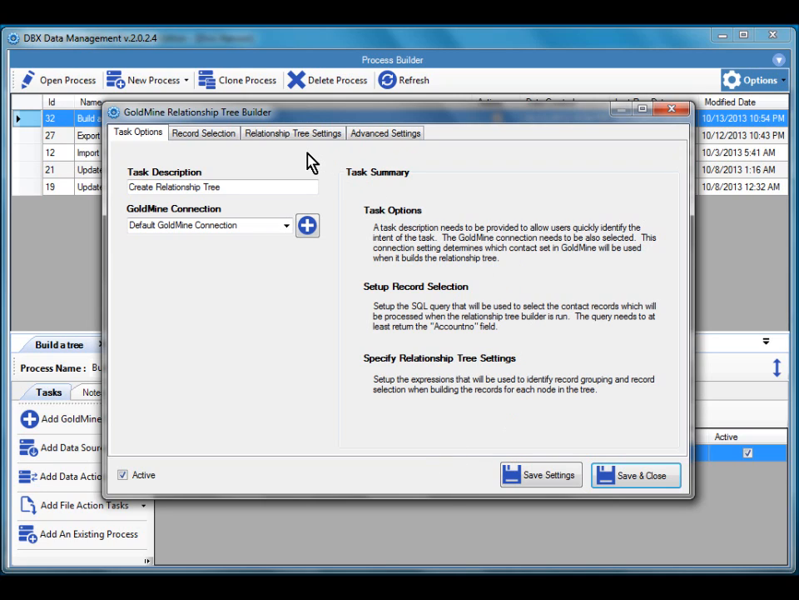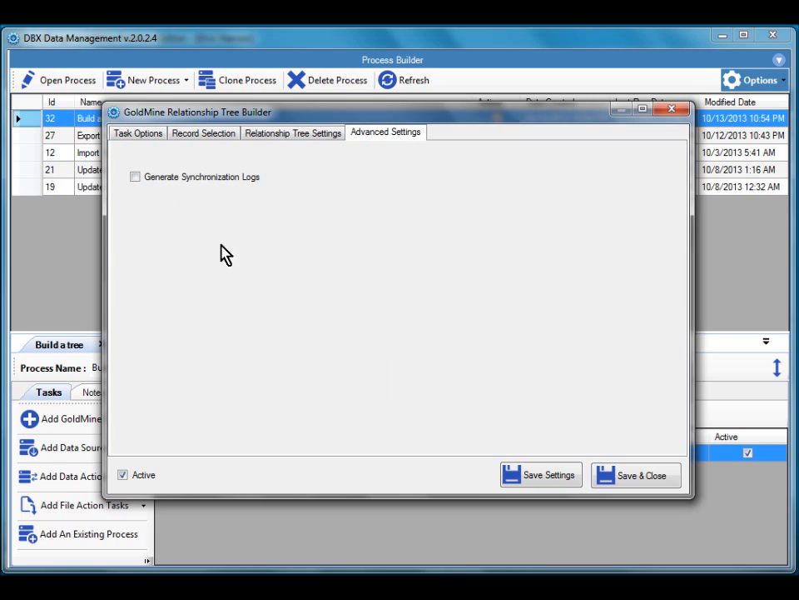What you can also do is, if you are currently syncing your Goldmine contacts to your various sites, what you may want to do is to also select this option under the advanced settings and say generate synchronization logs. This way, these relationship trees will be synchronized to your remote sites as well.